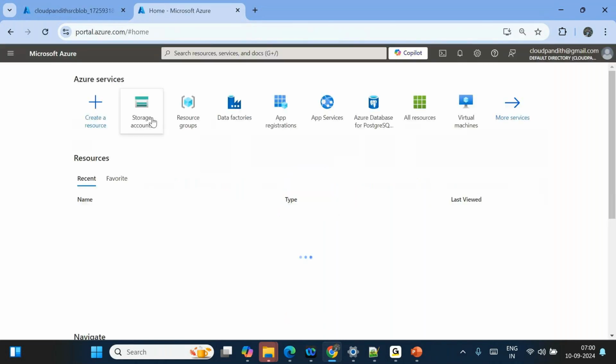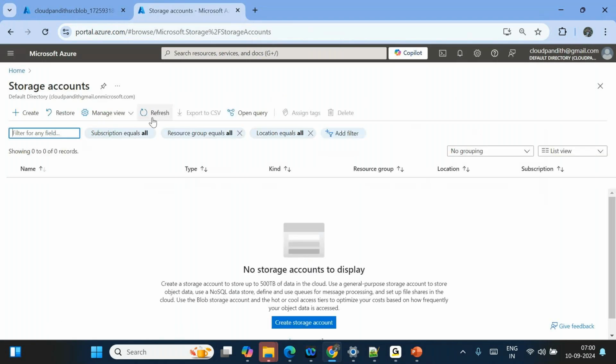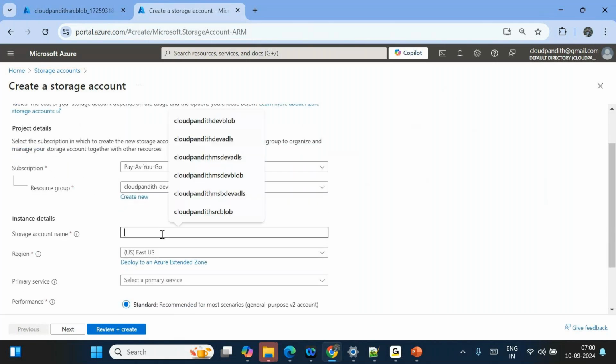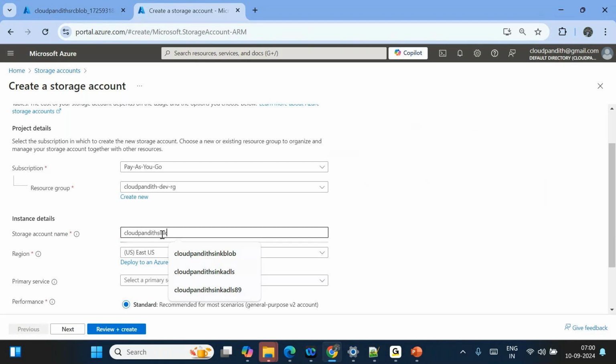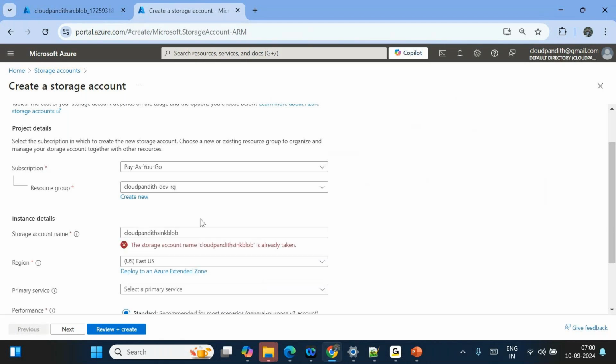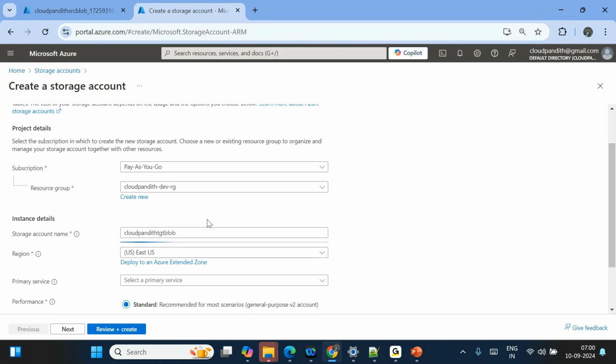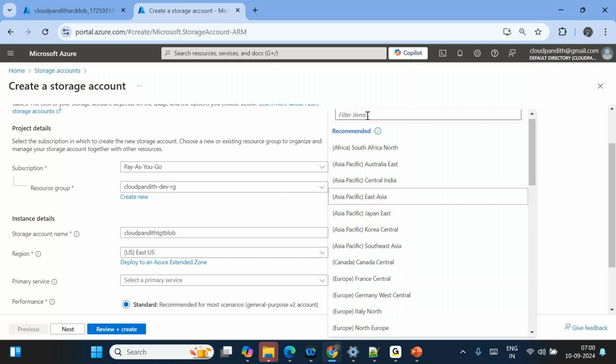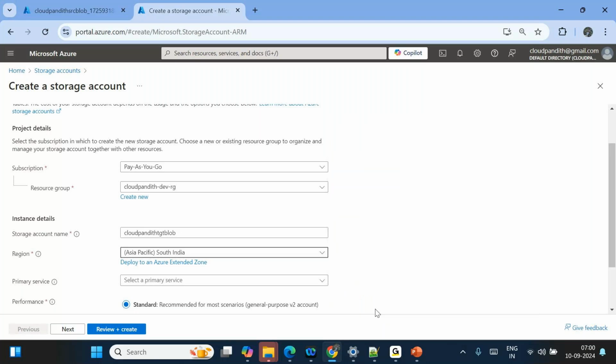Let's create our Sink storage account. Go to storage account, click on create storage account. This is the resource group, Cloud Pandit, Sink Blob. Somebody has taken Sink Blob, so you can put it as a target blob. Same data center, or let's say from east to west India, I want to move the data. So that's a target. I want to keep it as an India data center. Let's say South India, I'll keep it. With this, click review plus create.